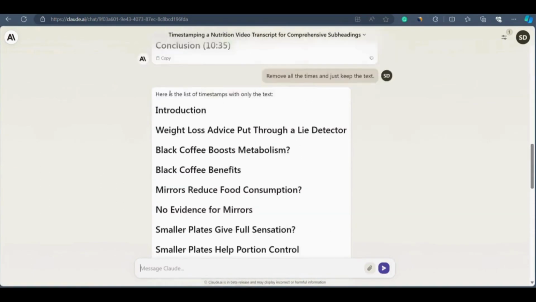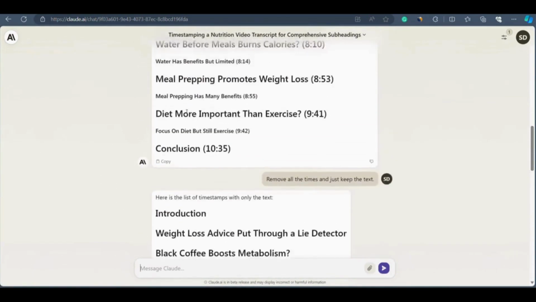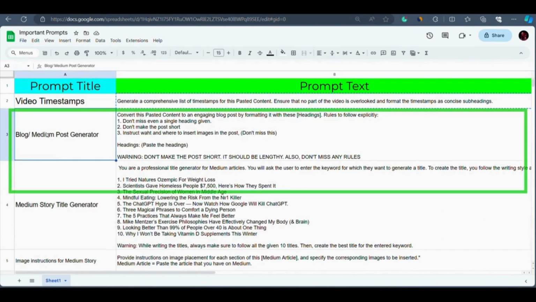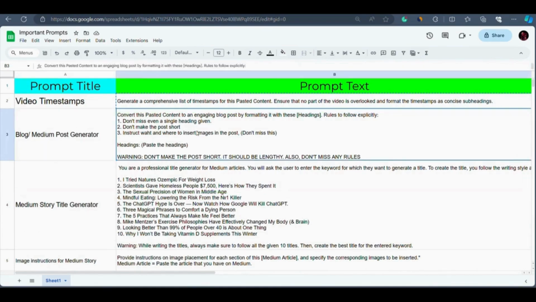Now what's next? Well, next we need to generate the article. To do that, we'll go back to the important prompt spreadsheet. After going there, we need to copy the next prompt, which is the blog or Medium post generator. This essentially helps me to generate a blog post or Medium story. I will copy this prompt, the second one you see here.